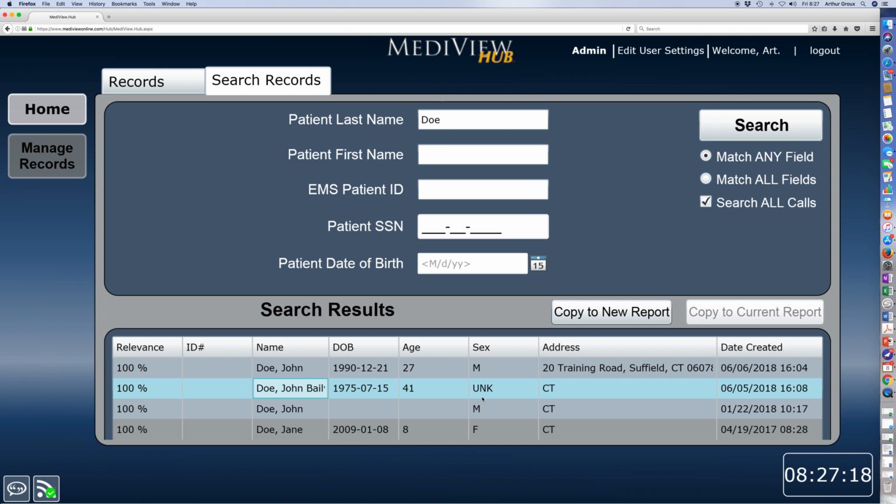So I highlight that. And now I have two choices. It says copy to new record, that's black, and grayed out is copy to current report. Copy to current report is grayed out because I don't have a current report selected. If I did, I could choose his name, hit copy to current report, and the report that you're working on would have all of his information plugged into it automatically. I'll show you that in a second. But here what we're going to do is copy to new report.